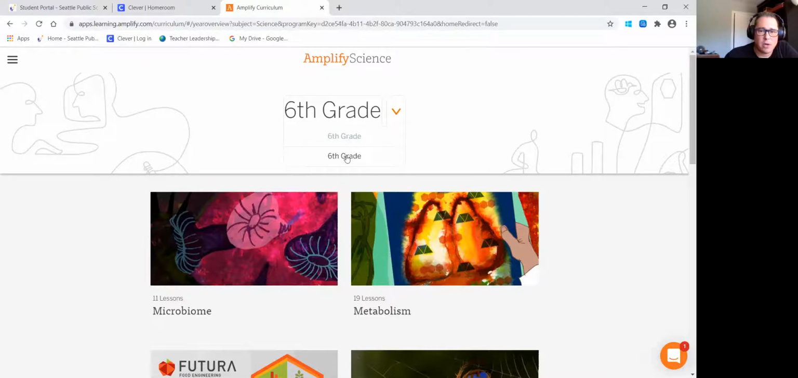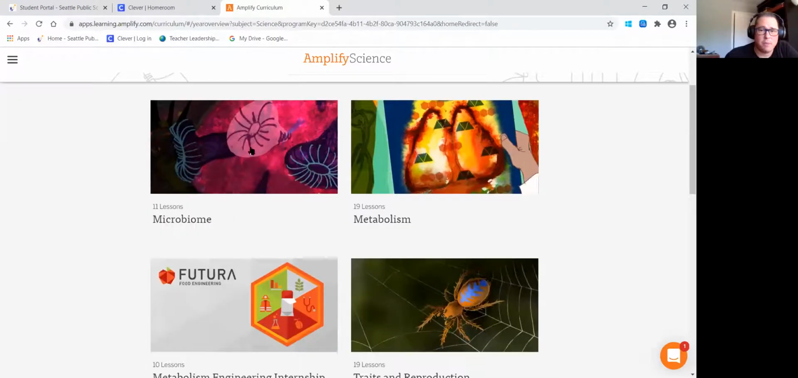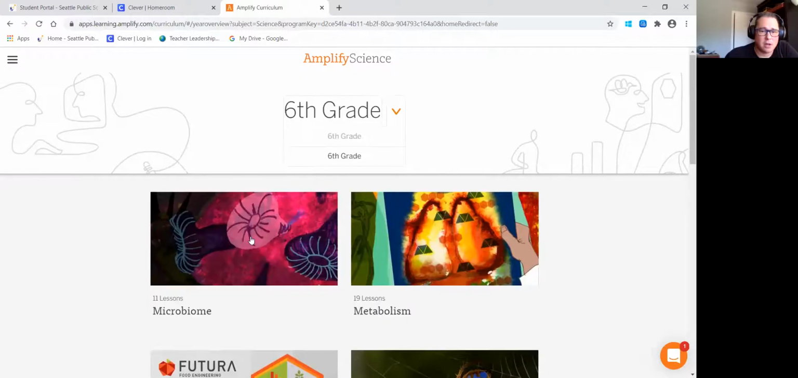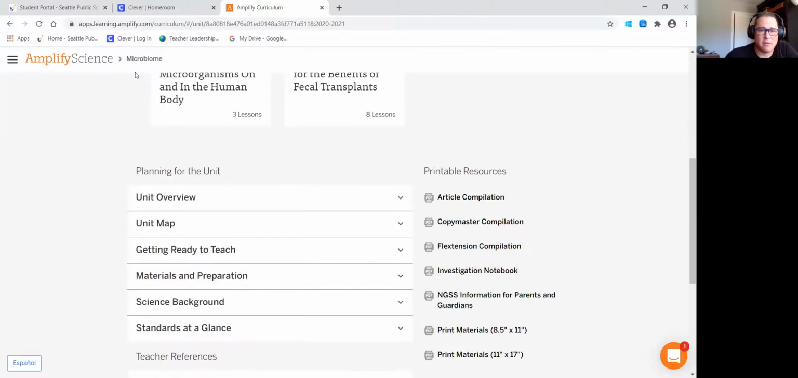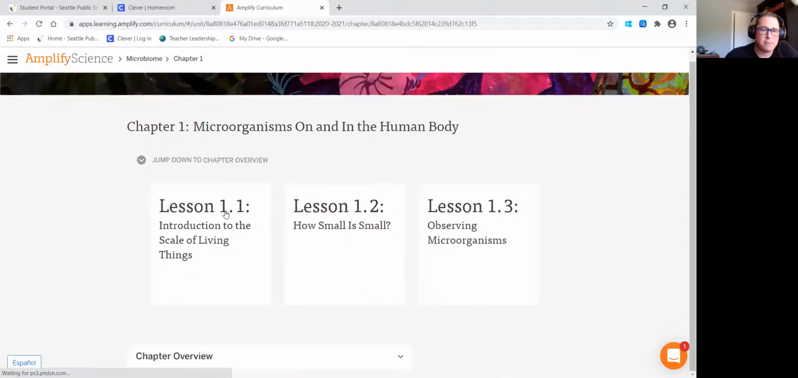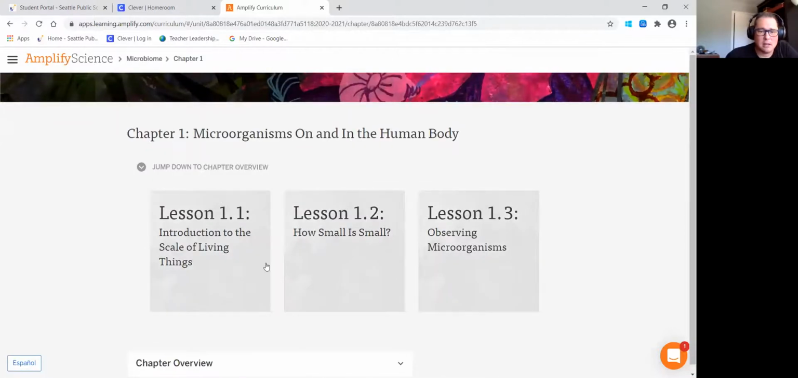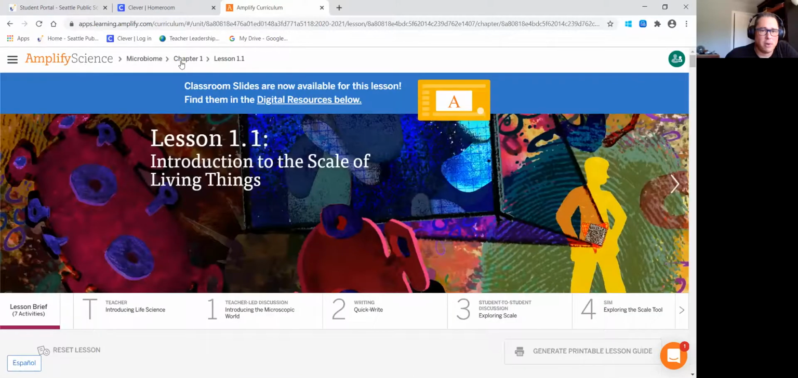Anyway, so we're in here. We're gonna be starting on microbiome. So when you get to that main page, you can click on a unit like microbiome, and you'll see up here in the navigation bar, it shows up. There it is, microbiome. Now, I'm just on the unit page here, so that's the only thing that shows up in the navigation bar. But if I choose to enter a chapter, and then a lesson, let's do lesson 1.1, you'll see all of those show up right up here at the top.